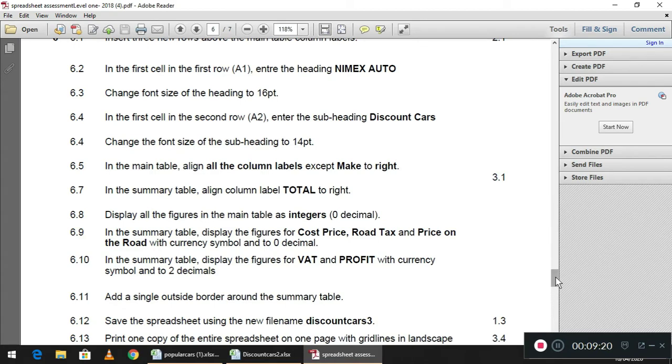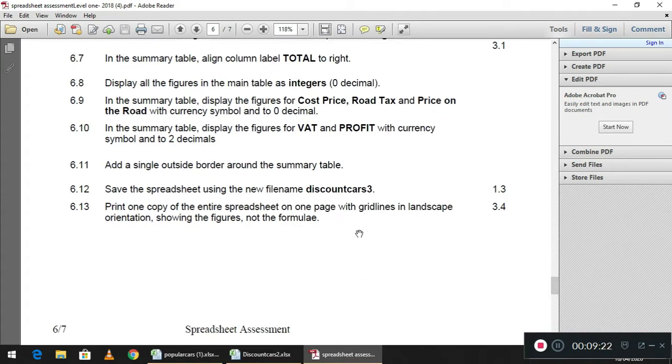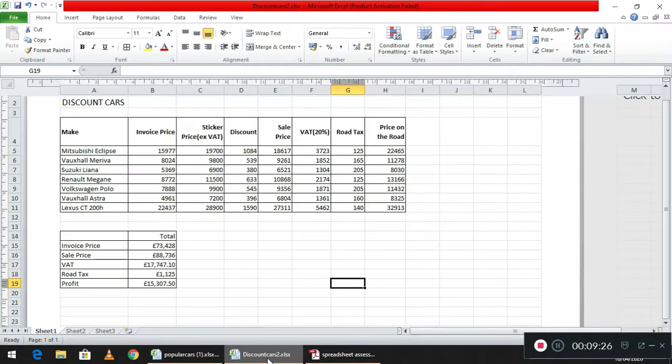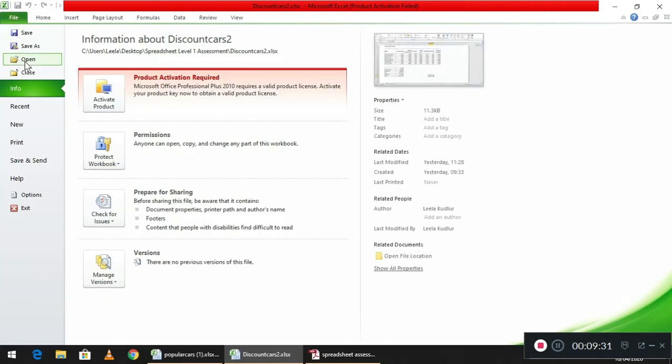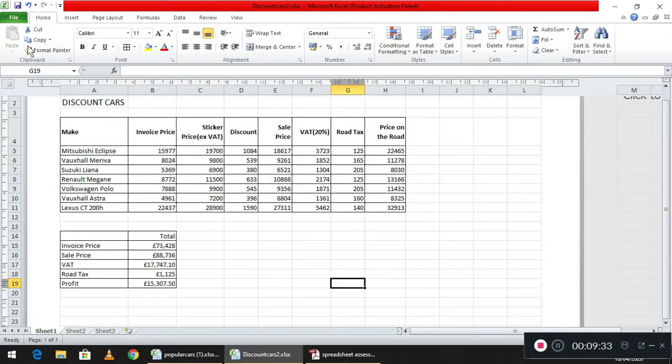Now save the spreadsheet using the file name discount cars 3. Save the spreadsheet. Now you will save the file once again as file name discount cars 3.